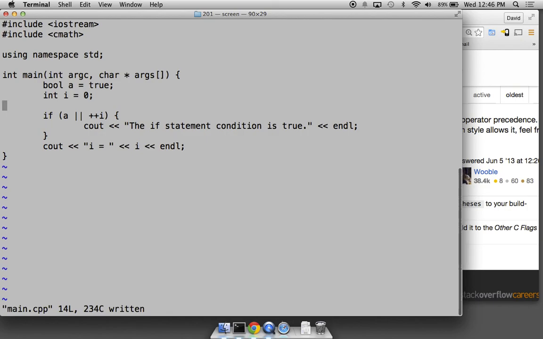It prints "the if condition is true." What does it print here? It does not print 1. It prints 0. And the reason is the OR operation here, the compiler uses short circuiting.